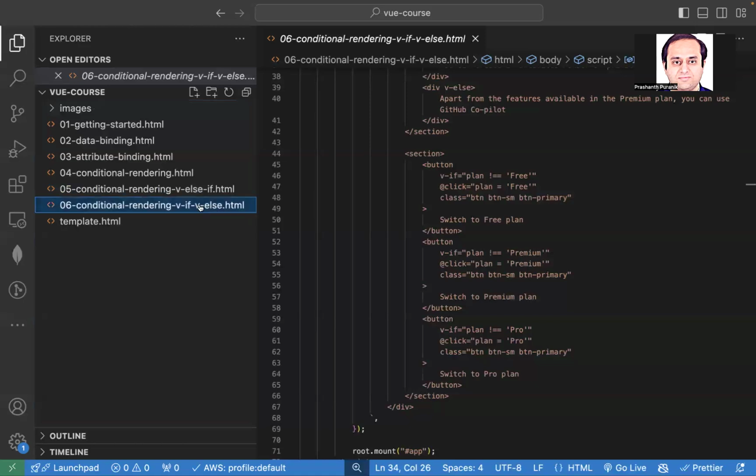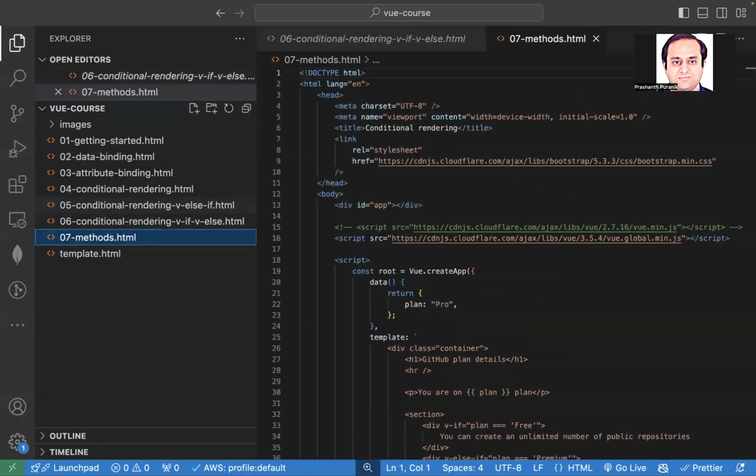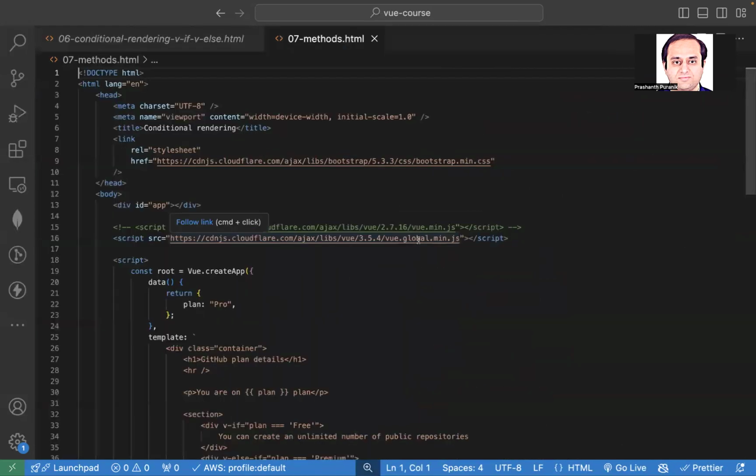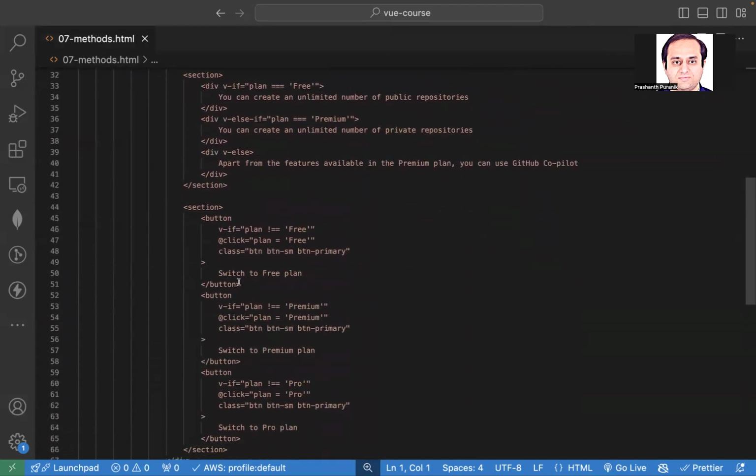So we'll take a copy of this and we'll be seeing how to write methods and use methods. Now we have some code here. When we click on these buttons, we are doing something, like we are setting the plan to free. Now this is very little code, it's just one simple expression, plan equal to free.